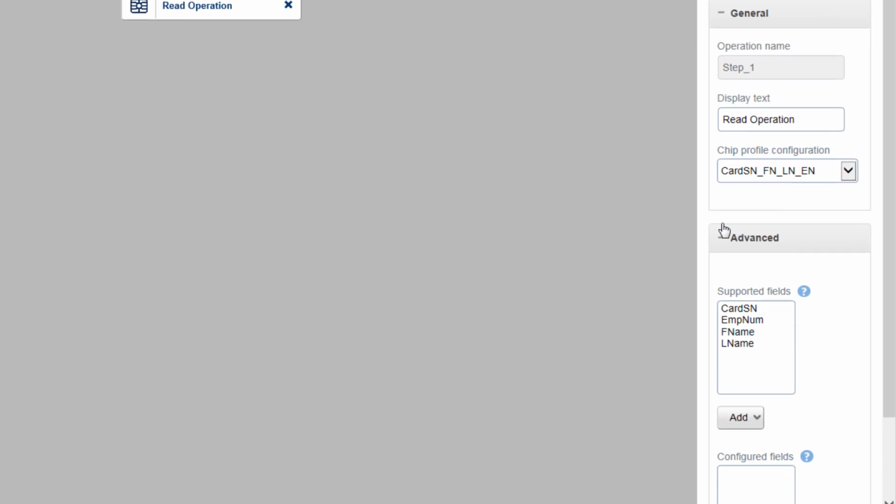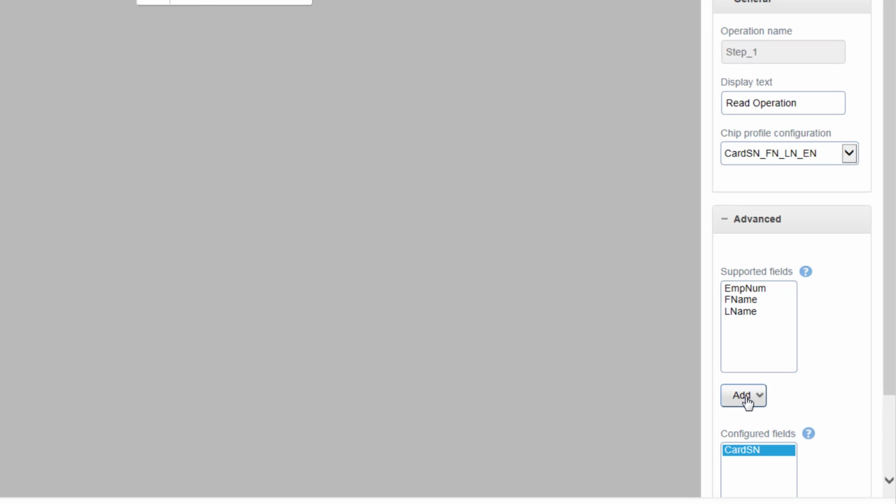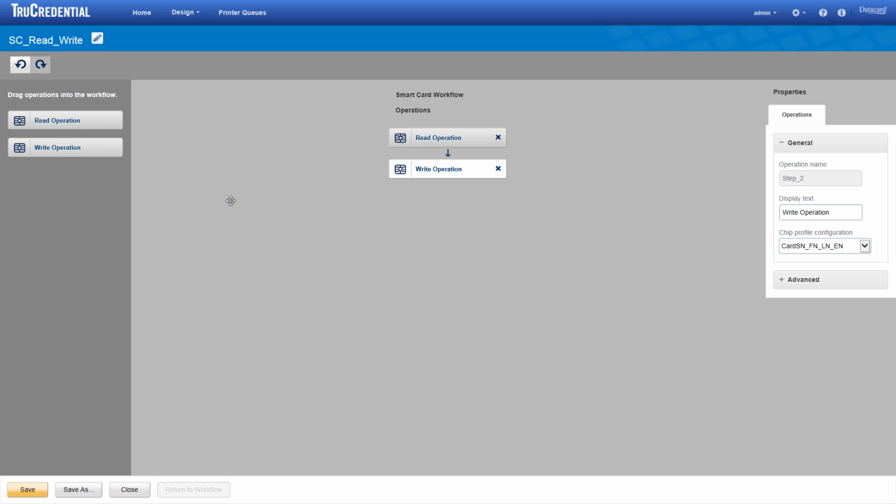The supported fields list displays the fields we just created when we configured the chip profile. We want to select the field that TrueCredential will read from the smart card. We select the field that we created for the card serial number and then click Add to add it to the configured fields list. Next, we drag and drop Write Operation onto the Workflow Operations area.